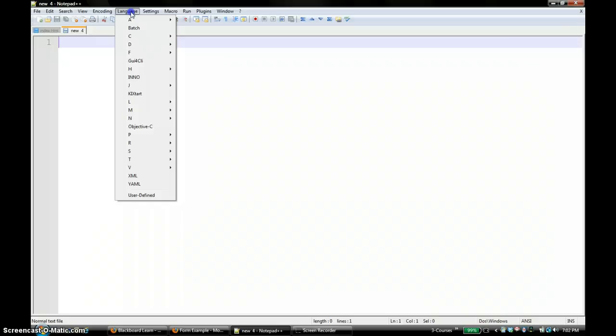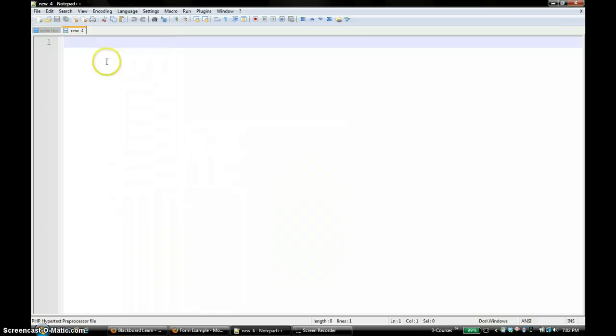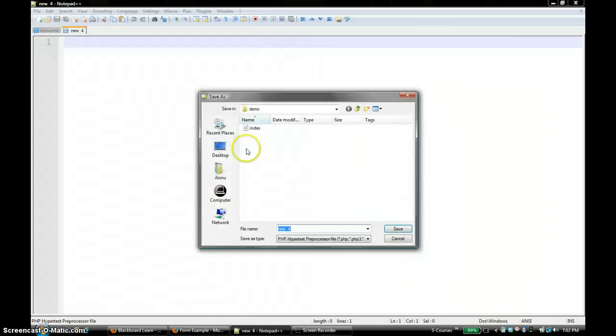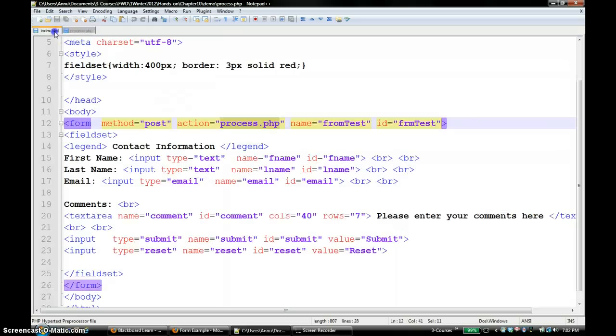Here I am selecting the language PHP, so I would get some editing help here, and then I am going to save it as process, because that's what we said, that is the name that we gave in here. So we are just creating a process.php file.